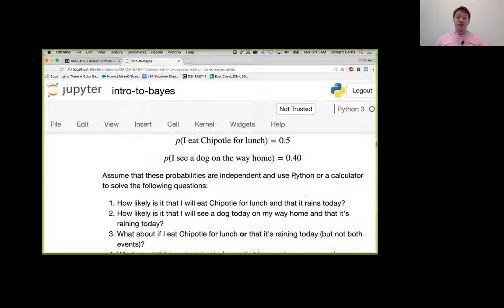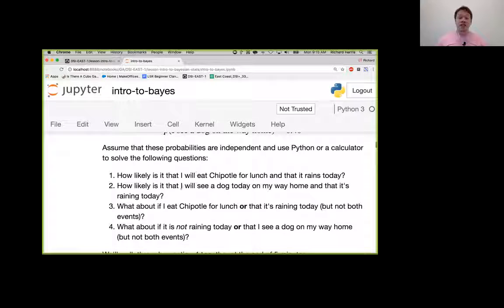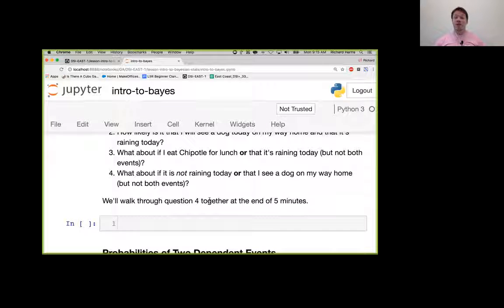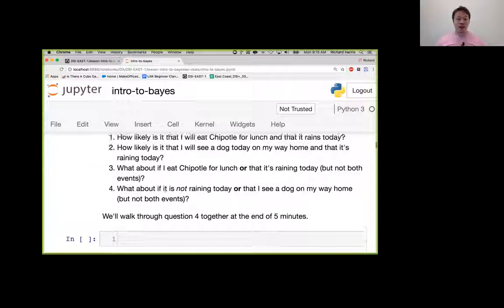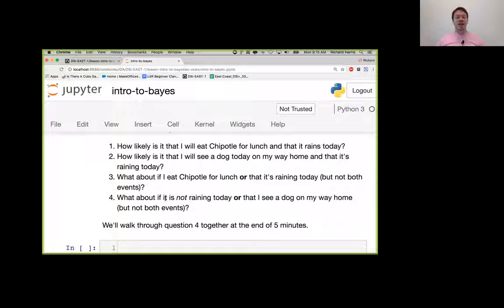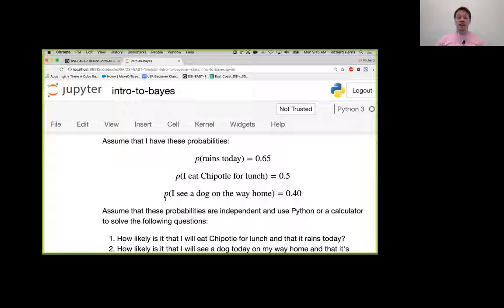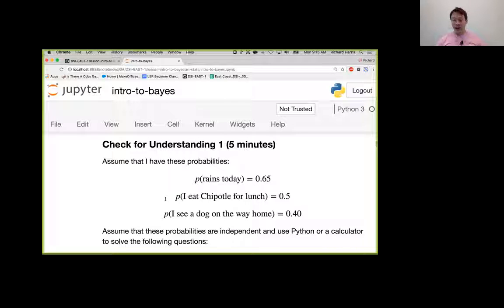We're going to spend 5 minutes and use Python or a calculator at your desk to try to solve the following questions. There are 4 of them. So we'll take 5 minutes for you all to work through that on your own. We're going to walk through question 4 together at the end of the 5 minutes. So if you don't get to question 4, that's okay, but try to work through all 4. This is check 1. We'll do these independently, and then we'll come together after that point.